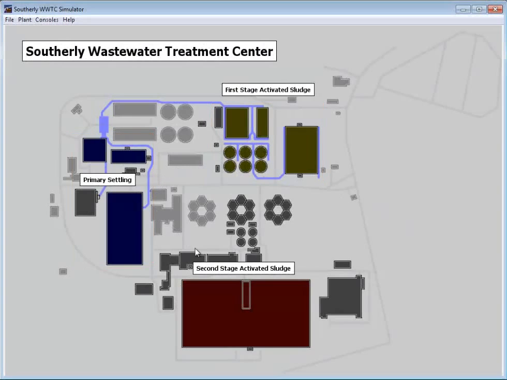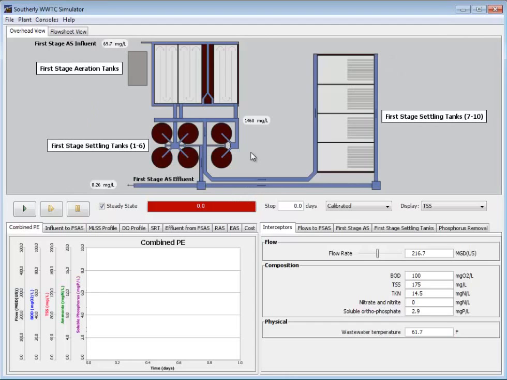This interface involves the use of three different models that are hooked together. The user can select from an overall map first to come to some particular part of the plant, select information to be displayed on the screen, and then run a steady state or dynamic simulation.